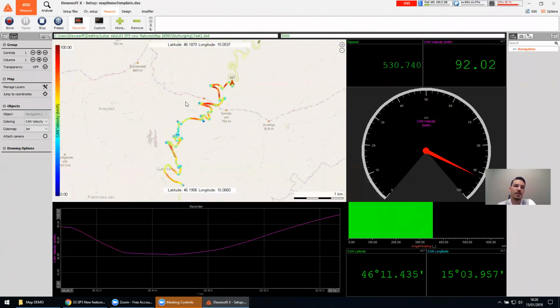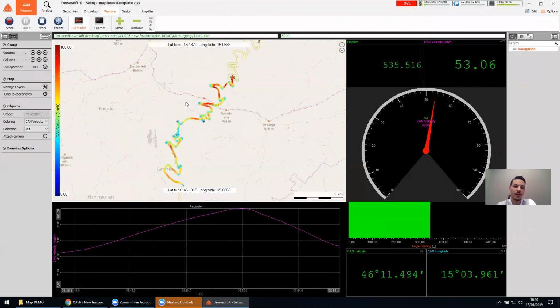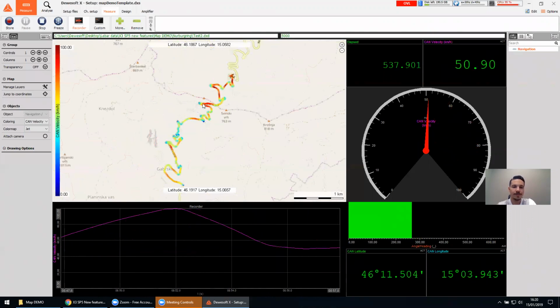So this would make more sense in, let's say, a proving ground or a track environment where you constantly want to have the whole track in view.